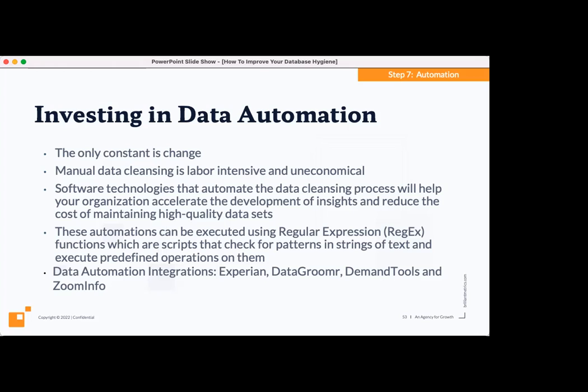These automations can be executed using regular expressions or regex functions, which are scripts that check for patterns in strings of text and execute predefined operations on them. Regex can be used to clean and transform data in a variety of different ways, ensuring its quality and preparing it for use with other business analytics applications. There are a number of different data cleaning tools out there, and some are easier to use than others. The tools I mentioned in the validating at save slide will work for data automation and are both user-friendly and not cost prohibitive.